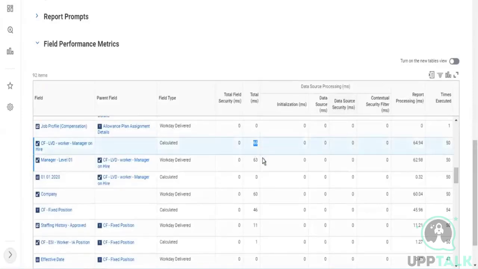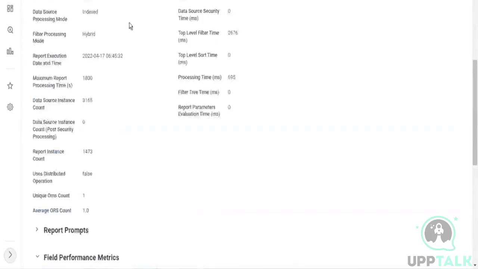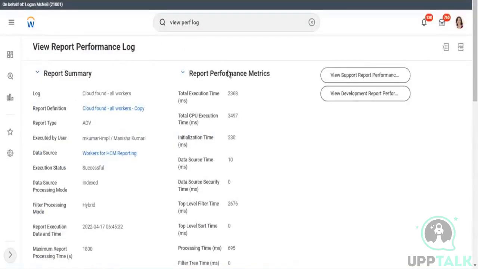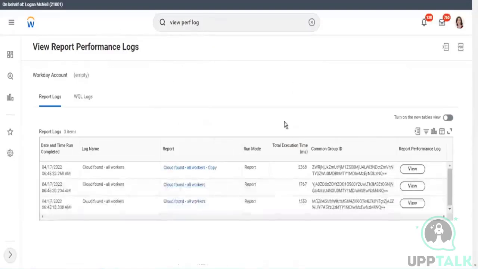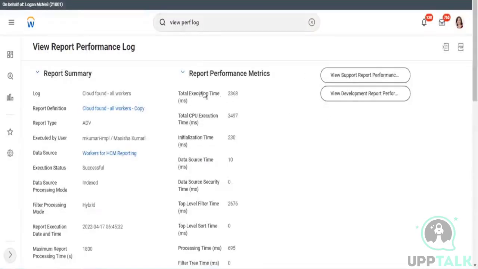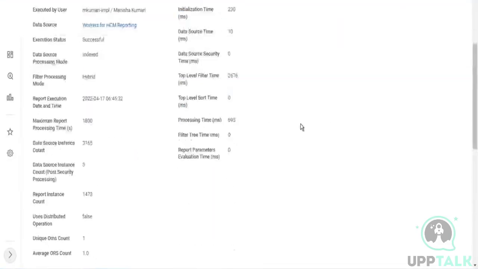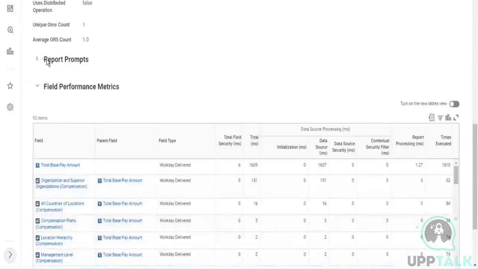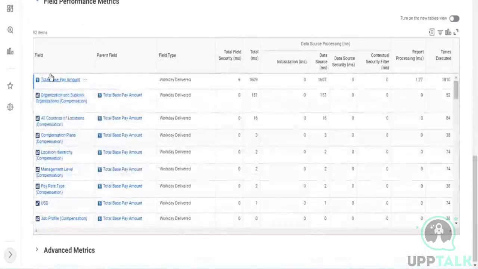Where did you go to check the details? Under view: the moment you enter view performance log, it will show you all the performance logs. If you want to check a specific performance log, you can click on view. When you click on this button, it will show you the detailed breakup. It will show you the total execution time, how long the parameters took to run, how long each of these fields took to run, how many times they were executed, and so on and so forth.